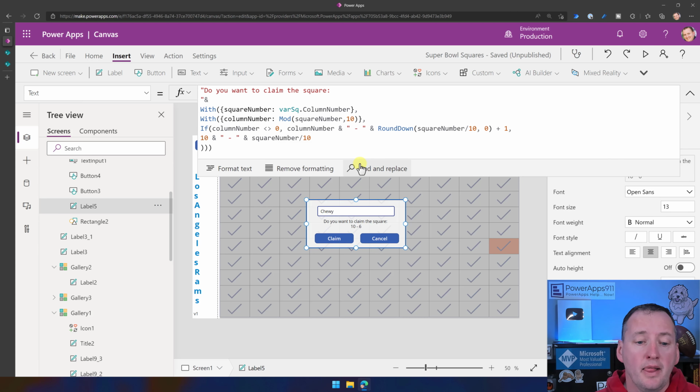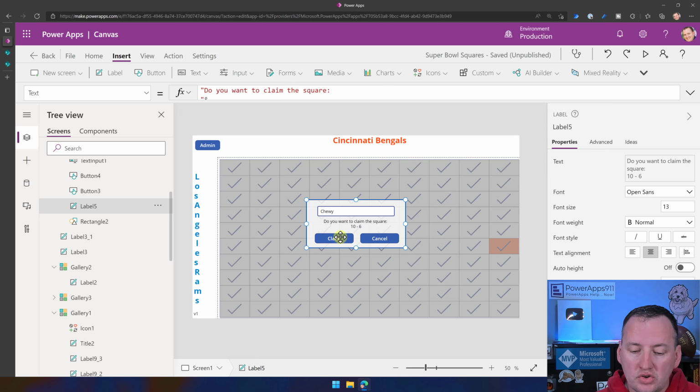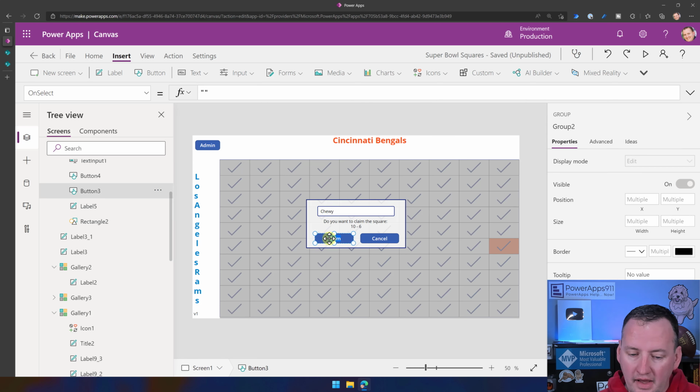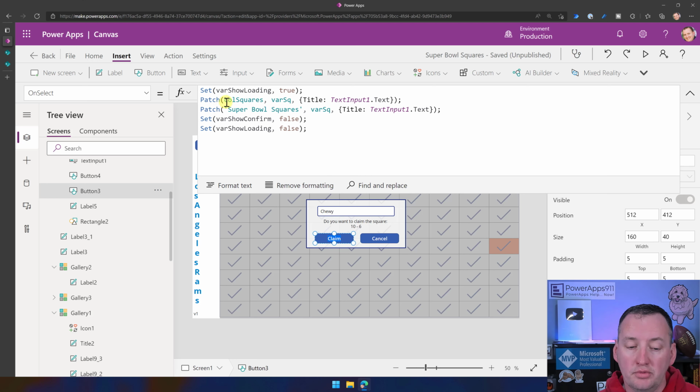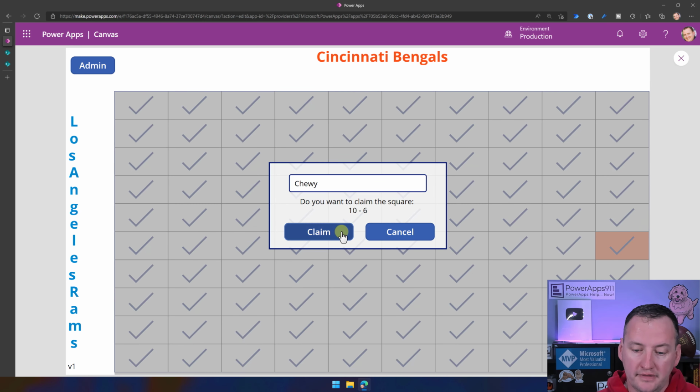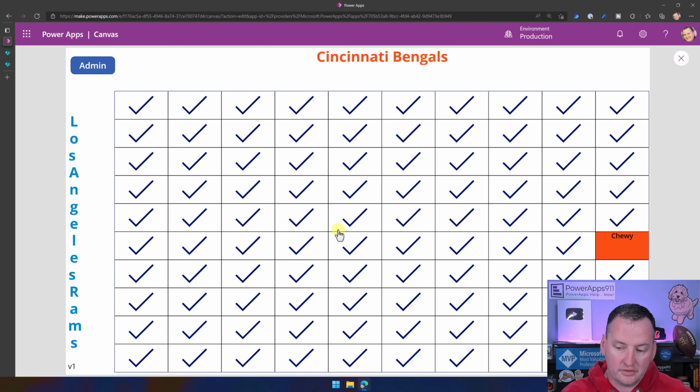No problem. So now if we want to claim this square, we have to put in our name. I have Chewy in there right now. And then what we're going to do is patch the collection to show that Chewy owns that square. And then we're going to patch the SharePoint list, that same record, to show that Chewy owns the square. And then we're going to close the pop-up and the spinner. So if we click on this and say claim, it spins for a second. And now over here on the right, Chewy owns 10.